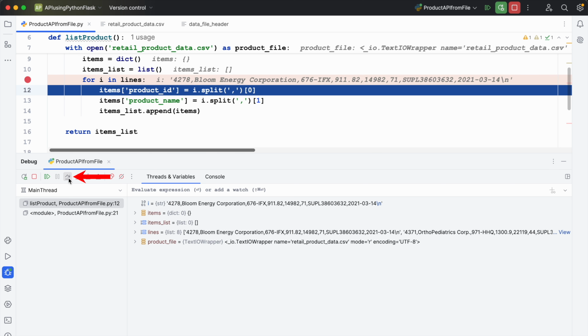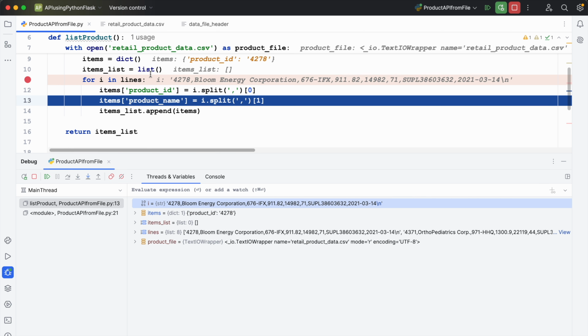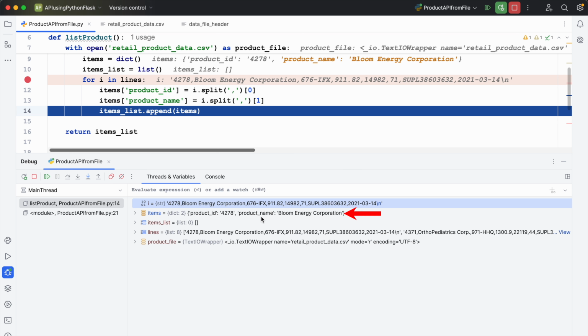Okay, next line, items product ID, which is fine. Now I contains a certain value. This is the value of I, which is the entire line. And after this line is executed, items product ID contains 4267, which is correct. Then items product name contains Bloom Energy Corporation, which is also correct.